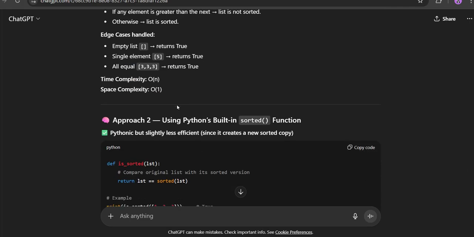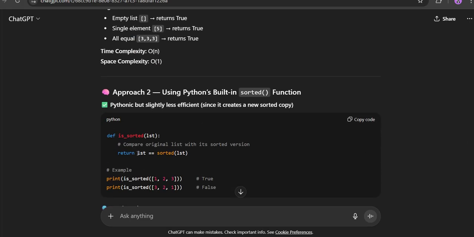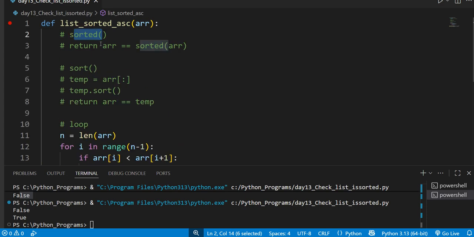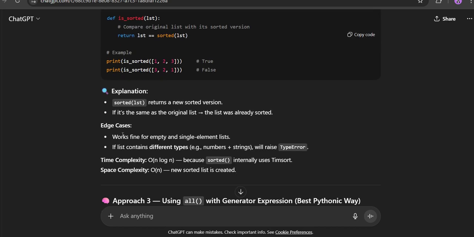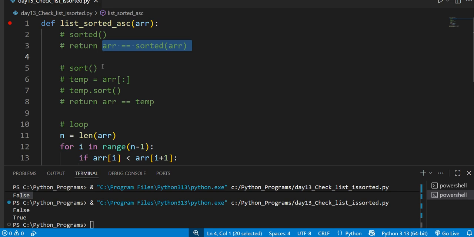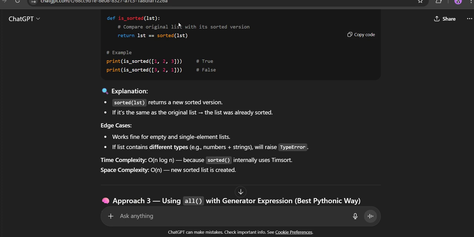Okay, in the Pythonic sorted way, we use the same kind of check on the array, and it works fine for the empty list. And if it contains different types, for example this, then it will raise an error. In any approach it will be raised, so we have to maintain the edge case condition, that if it is an int, then we have to define it here directly, right?